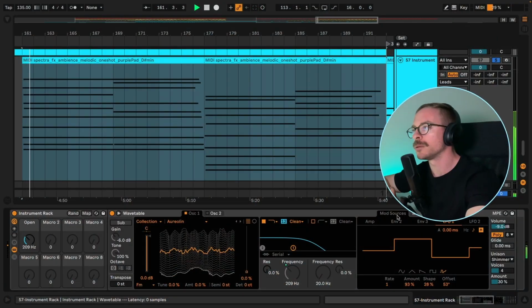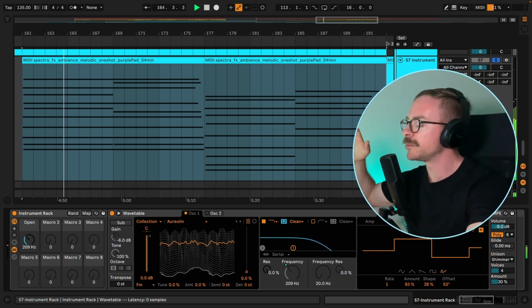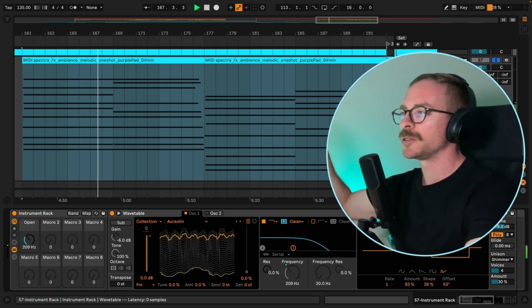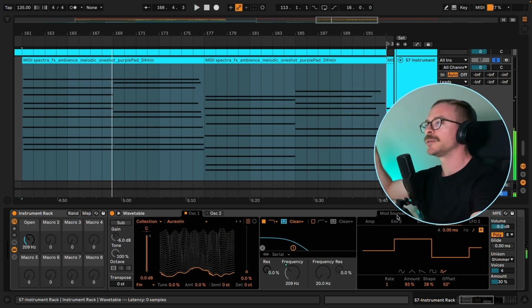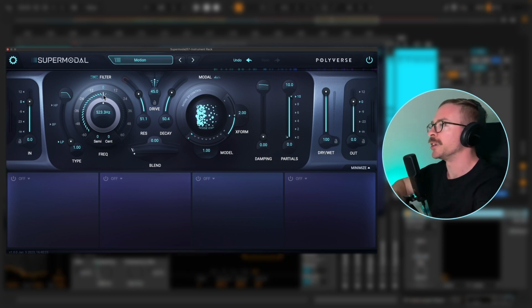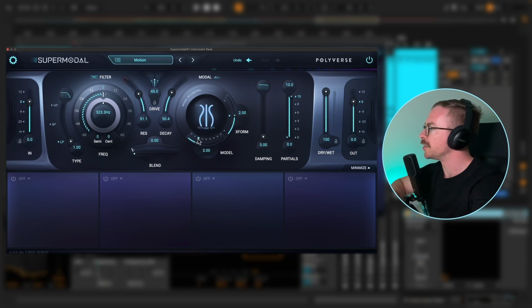Next, I have this beautiful pad I made in Wavetable. To make this interesting, I added this plugin, Supermodal. It looks quite confusing, but actually it's really simple. On the left we have a filter, and on the right we have a modal section with 27 different models that you can choose from, and these resonate with your sounds and can transform them completely.